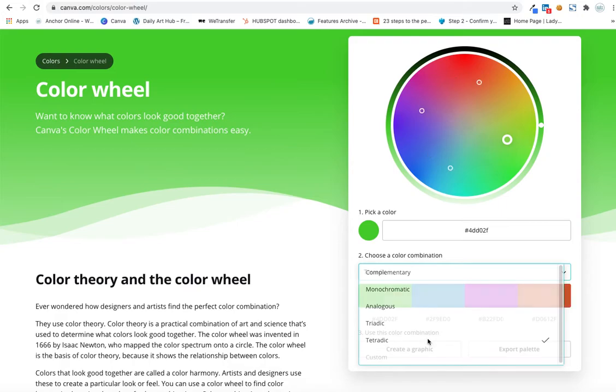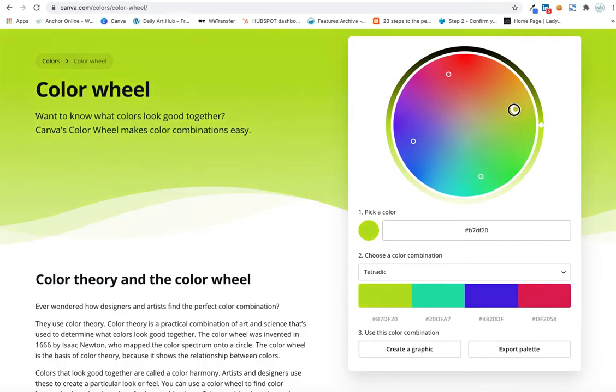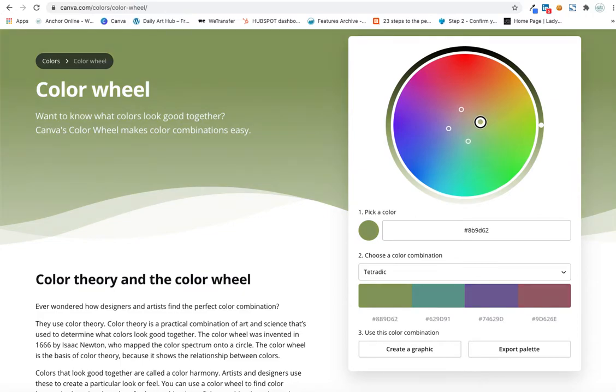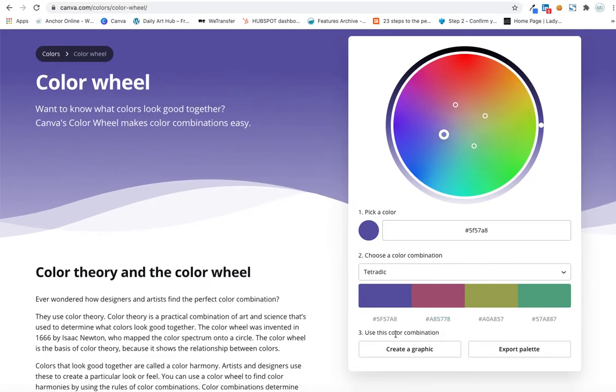Or the last one, tetradic, which gives you four. Now I like this because you get four colours that you can use within your business. And if you have a little play, the further out you go, the sharper the colours become. The further in you go, the more neutral and pastel the colours become. So you can just have a little play, and if you come across a colour combination that you absolutely love and you think, yeah, that's fantastic, I want to use that for my business, you can come down to the bottom here. So number 3, we've picked our colour, we've picked our options.